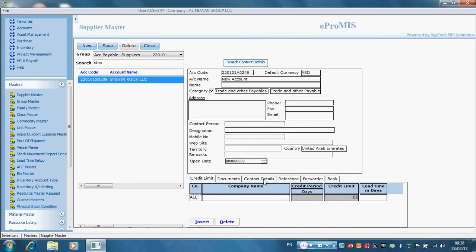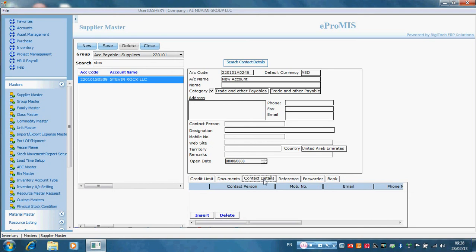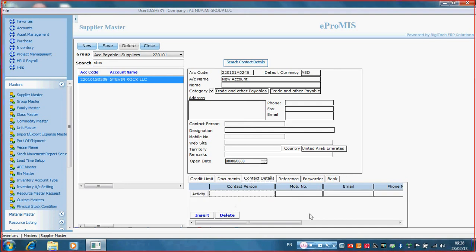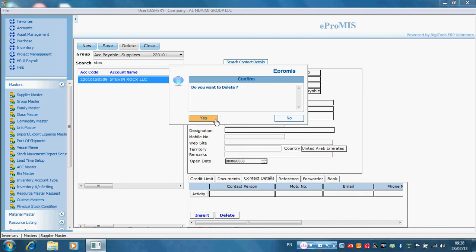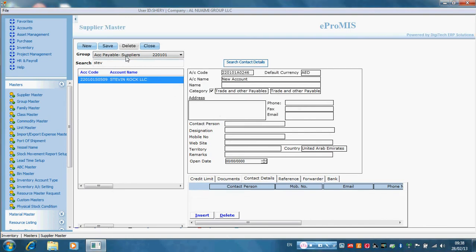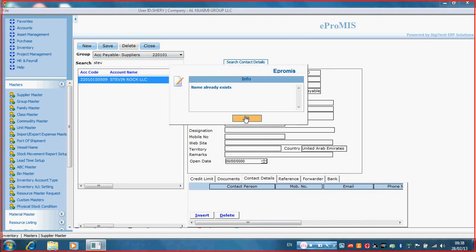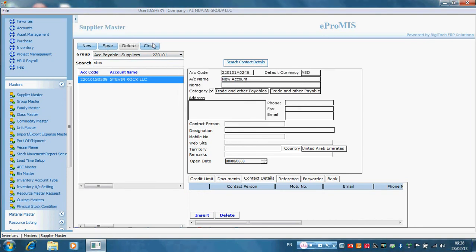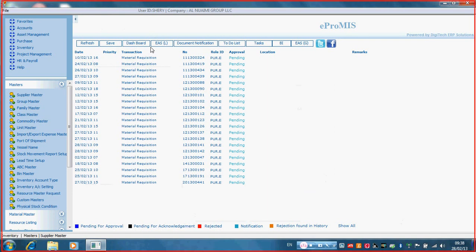And the contact details: if we have more persons available with the supplier, their mobile numbers and email addresses, which we have to keep in our records, we can add them in this option as contact details. For creating new rows, we should click insert column, so that the next rows will be created. After finishing all the details, just go to the save column and it can be saved. That is all about the supplier master.